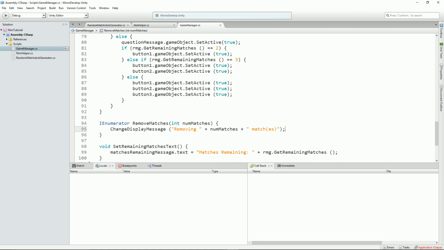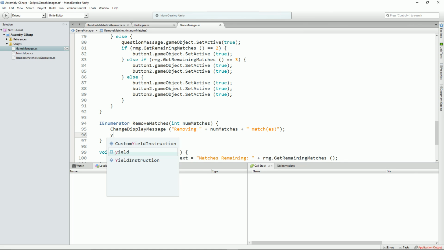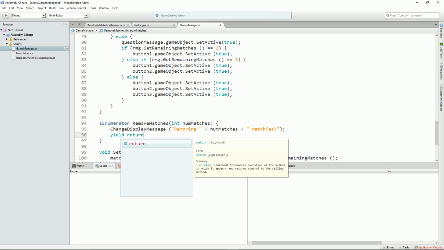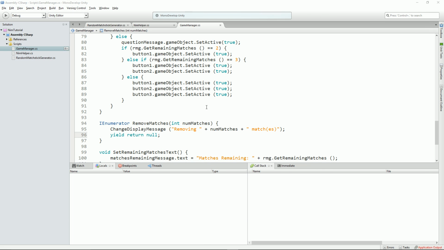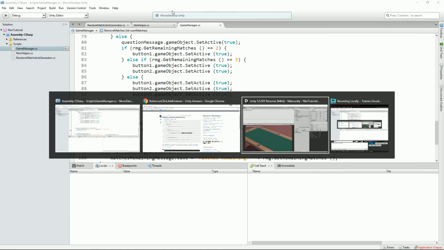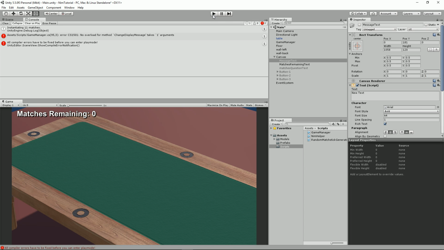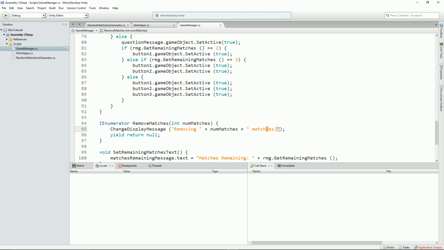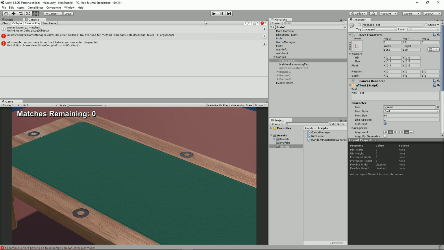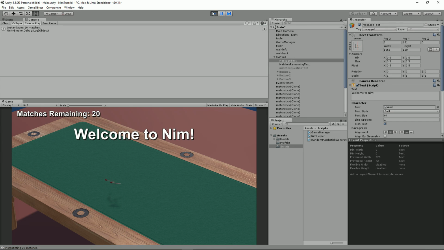Okay, let's just have a little look. Let's just yield return null. Let's see if we're in the right ballpark. Okay, let's run it. Drinking as I go. Change display message takes one. Yes, so let's just change that to 2 seconds. 2F. Let's try 2 seconds for now. Run it. See what happens.